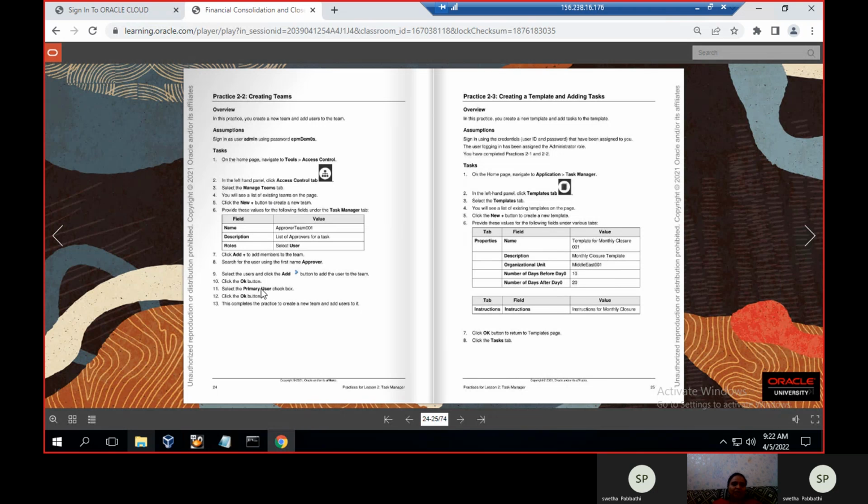Then search for the users approval. Select the add button and click OK. Primary user checkbox. So click OK. Complete. Practice 2-3, create the template and adding the tasks. Sign in with the credentials on the home page.